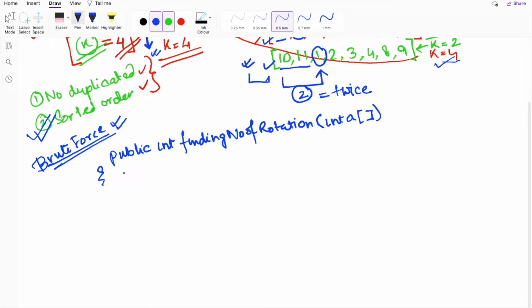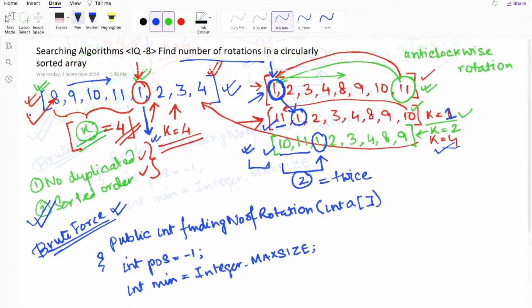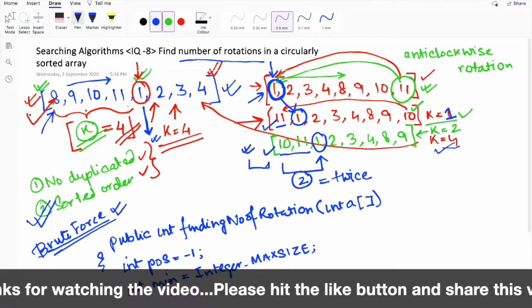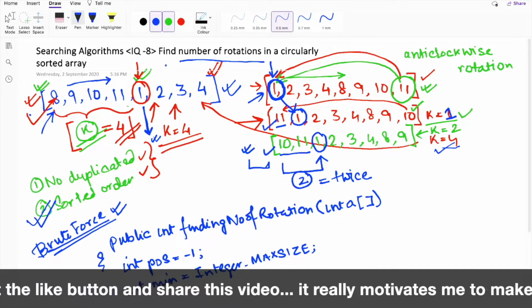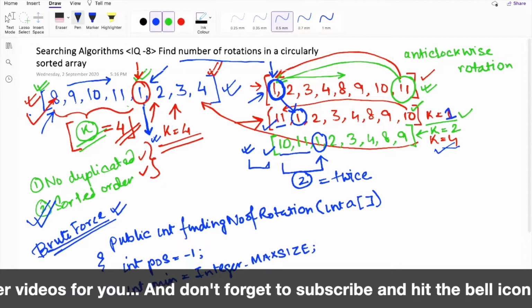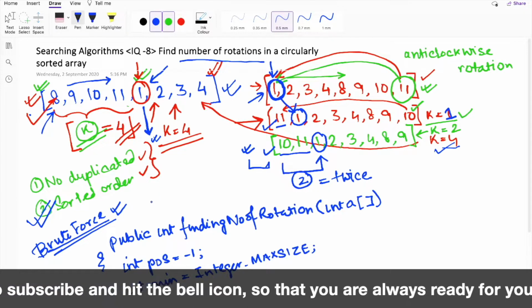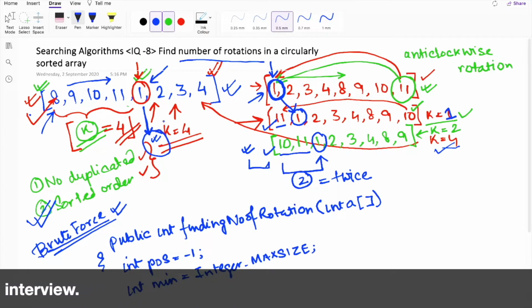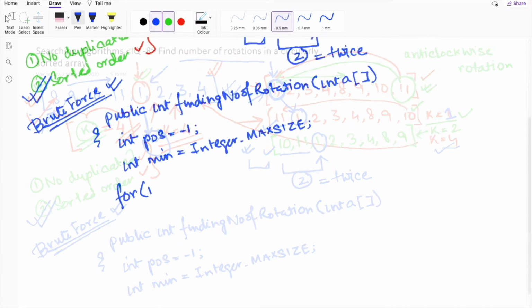So the first thing, to get the position of the minimum number, we need to assign a variable called position and a variable to find the minimum number. Then we will do a normal iteration over this given array to find the minimum number present here. Once we find the minimum number in this array, we will also capture its position, so that at the end of the function we can return that corresponding position, which will be our required output.